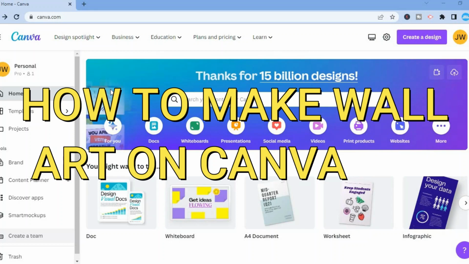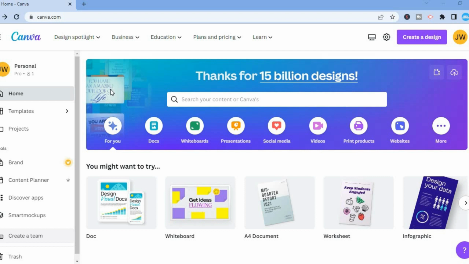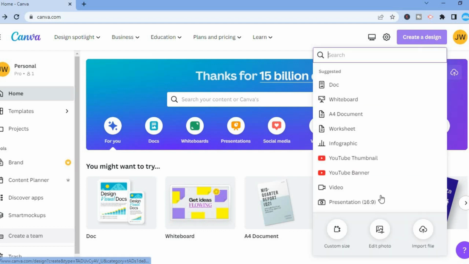Hello, in this video I will be showing you how to make wall art on Canva. Once you're on Canva, there are two ways you can start off. The first thing you could do is go over to the top right hand corner and tap on create a design, and from here you could select custom size and you could enter the size that you want your wall art to be.